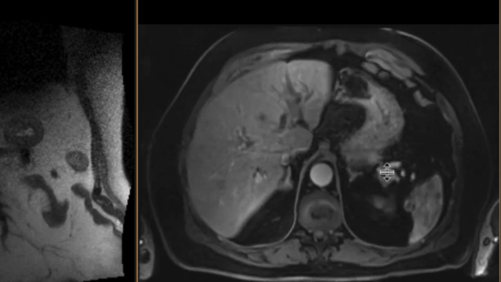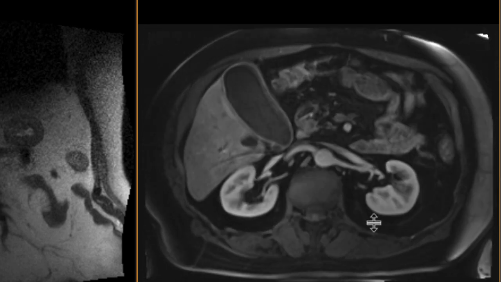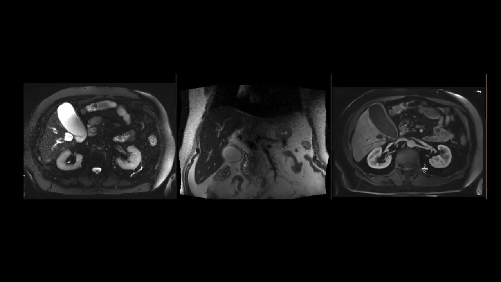And when we give her post-contrast images, we can see that there's ductal dilatation as well as some enhancement associated with that filling defect. So these findings were concerning for a cholangiocarcinoma. This was biopsied, and this indeed turned out to be a cholangiocarcinoma of the distal bile ducts.